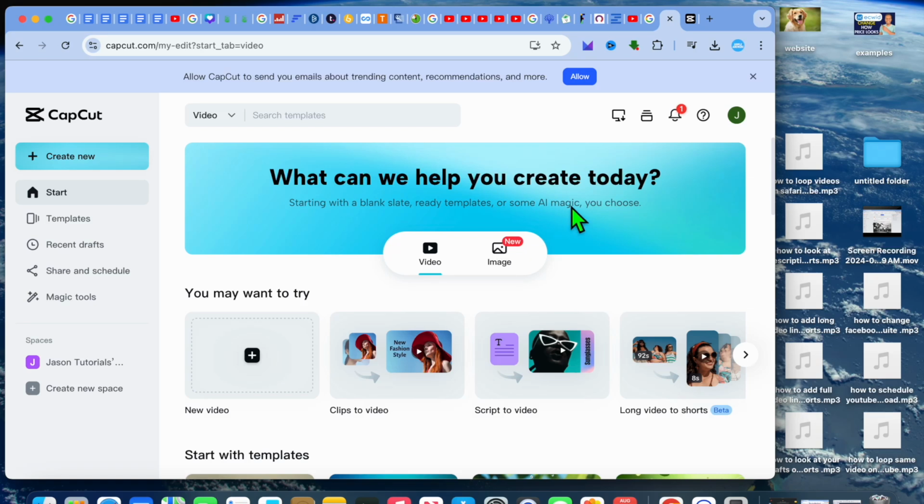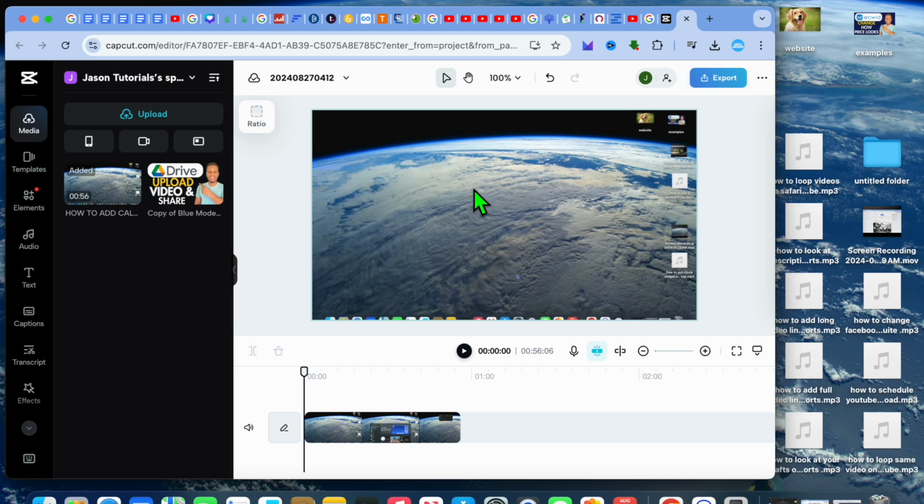In this video, I will be showing you how to save video on CapCut on Macbook. So as you can see right here, I'm on CapCut. And normally what you'll do, once you're on CapCut, you're going to select new video. After you have selected new video, you'll be redirected to a new page.